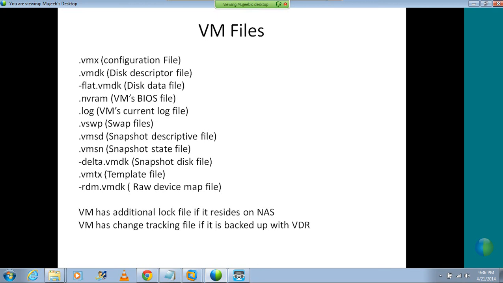A virtual machine is functionally equal to a physical machine. A physical machine has a BIOS, and in the same way a virtual machine also has a BIOS, in the form of a file here. .nvram is the BIOS file. The .log is the log file of your virtual machine, and this is the current log file. Your virtual machine may have multiple log files like log1, log2, log3 in that way. However, the file with the extension .log is the current log file. And there is another file which is the swap file of your virtual machine, which is .vswp.